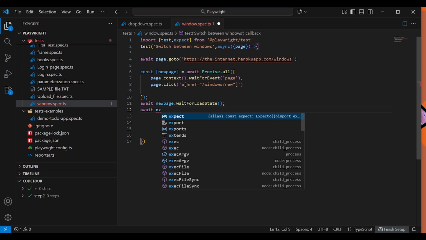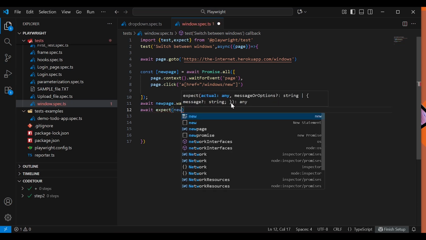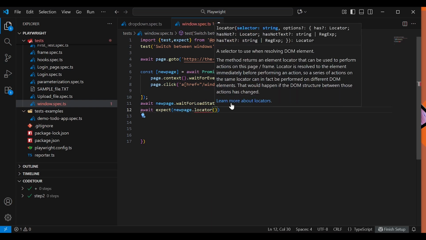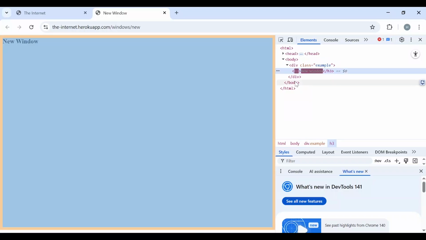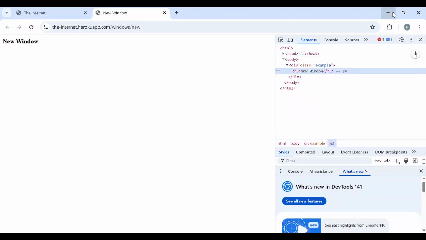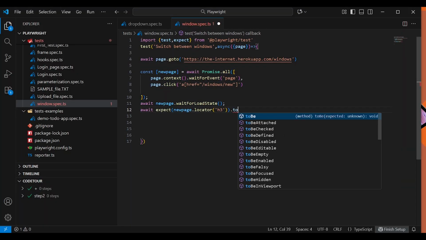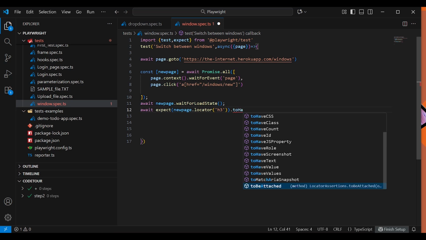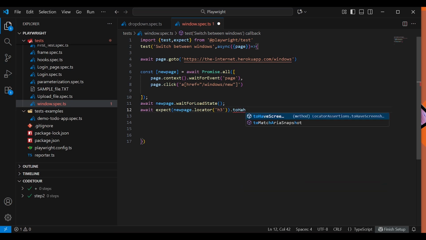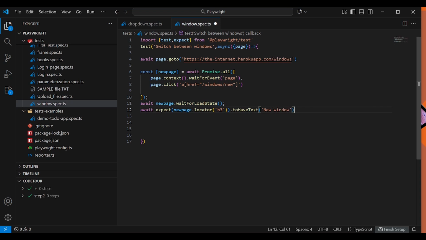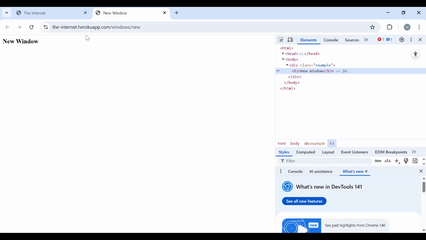Await expect newPage.locator, and locator here heading 3, which contains the new window text. Heading 3 toHaveText, new window. This text will be displayed after clicking on this link.